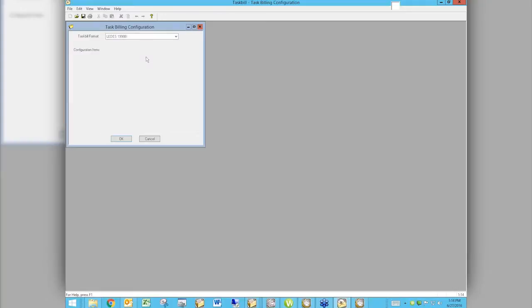So I'm going to go into Task Bill. And this is what it looks like. It's pretty basic. There's only a few things that we do out here. And the first thing is that we configure it to be using the correct format that we need to upload for whatever insurance company that you need to upload to. So again, you'll have to know and have that document as to what format they're going to be using.